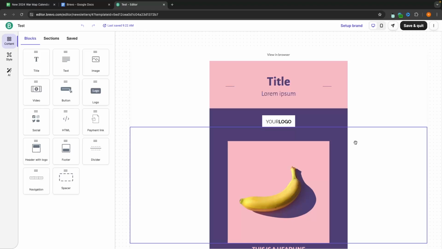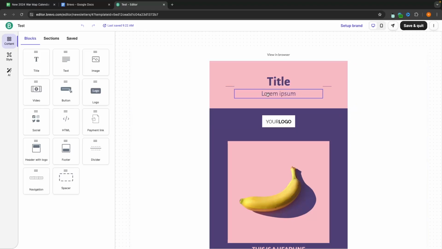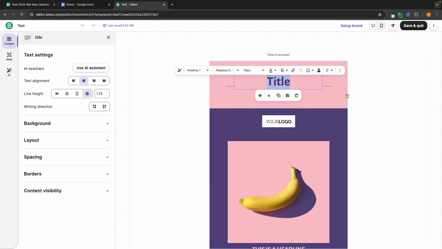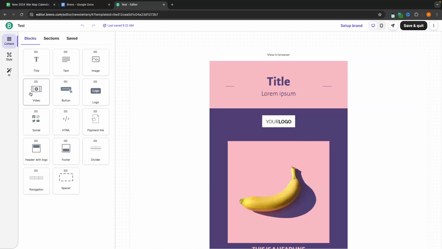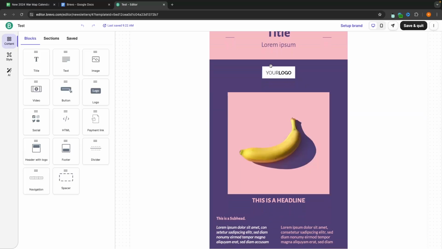Now, the way that Brevo works is this is a drag and drop editor. So anything that you want to change, you simply just click, and then we can make changes right here. And if you want to add in anything else, we do so using this left-hand side. So as an example, let's say I want to add a button into my email.